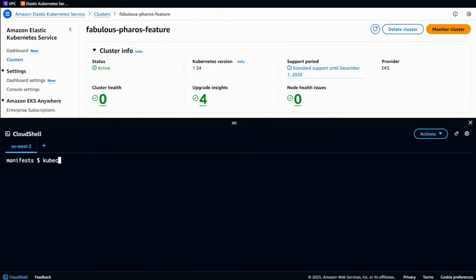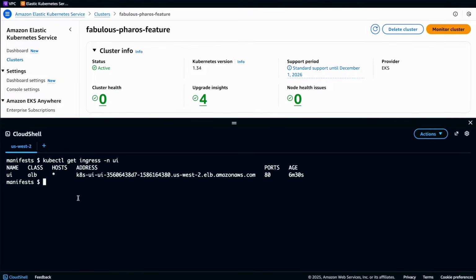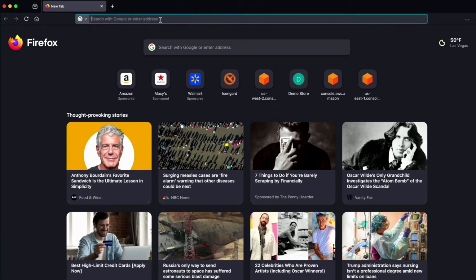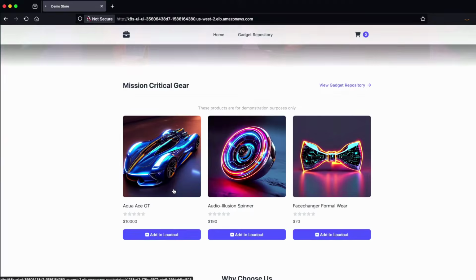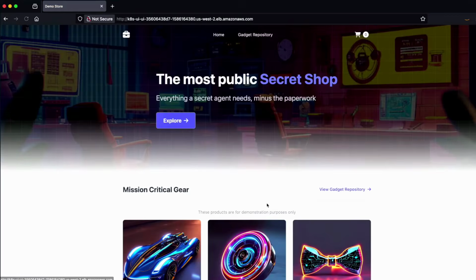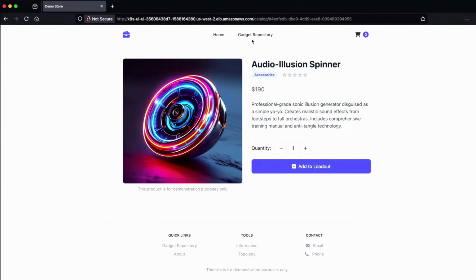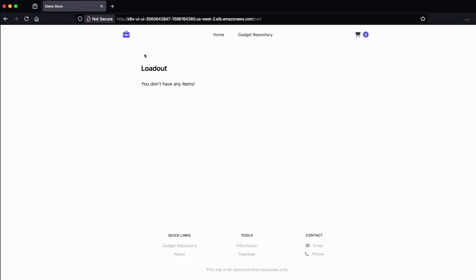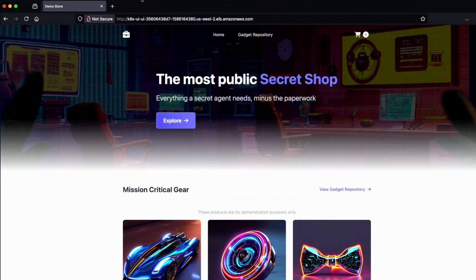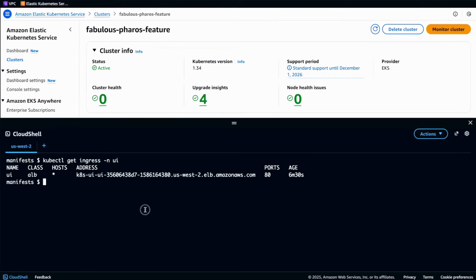Now let's get the URL for us to access this application and see if it's really running and behaving as expected. So let's get this, let's paste it in our browser. We have just a simple secret shop. We can buy anything here. Let's just do explore. So on this application, we have this UI, we have a catalog for all the products, we have the carts, and we have the orders. So all of those pieces need to be communicating together in order for this shop to really work.